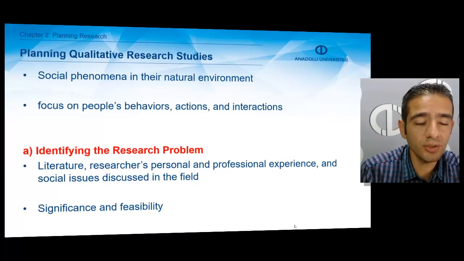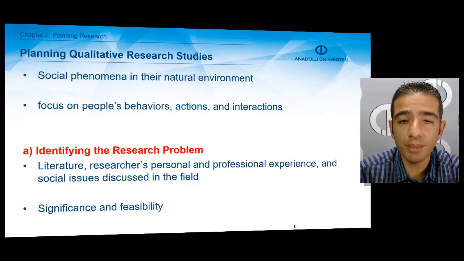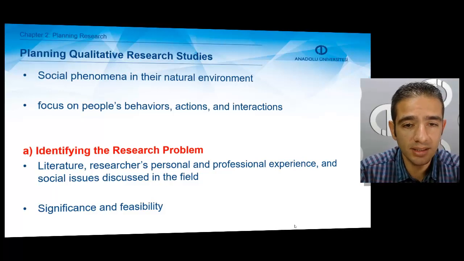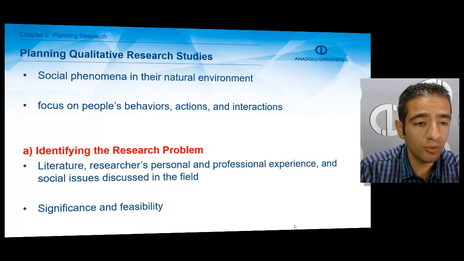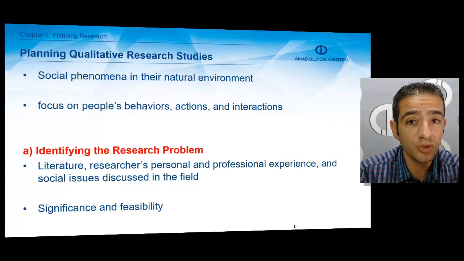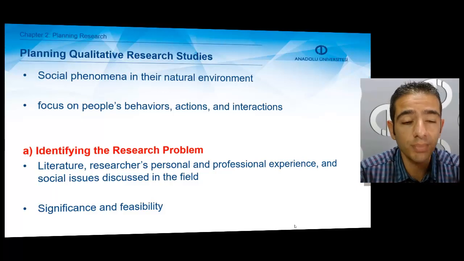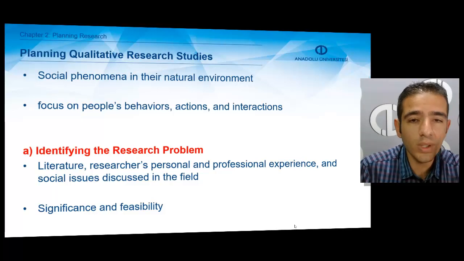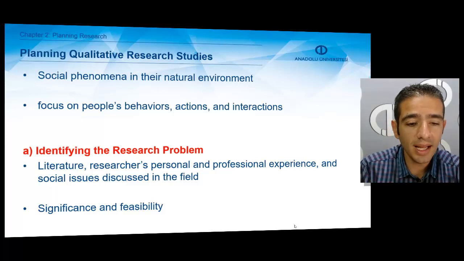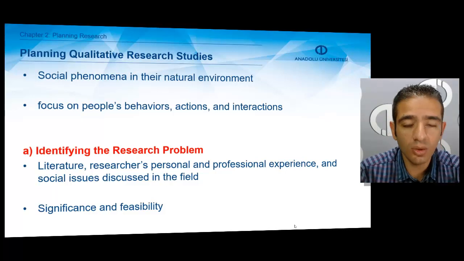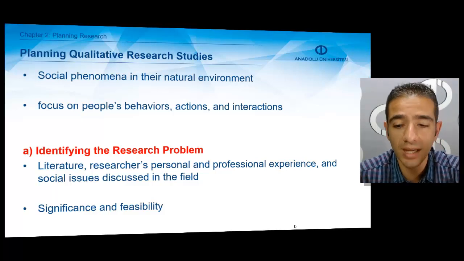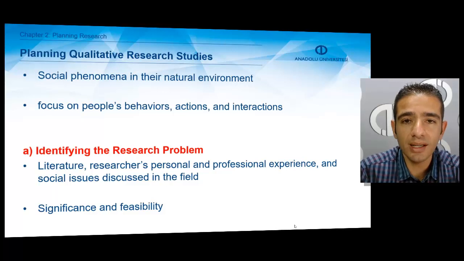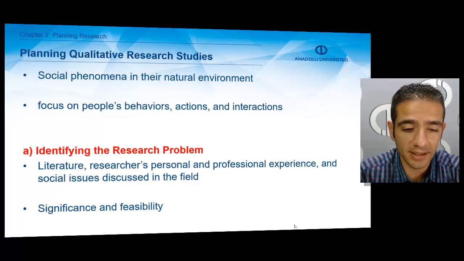And for qualitative research studies, as you remember from chapter 1, we have some significant differences between quantitative and qualitative research. Qualitative research focuses on the social phenomena in their natural environment, and the focus is on people's behaviors, their meanings, their actions, and interactions. And in qualitative research studies, again, we need to identify a research problem, and it is usually based on the literature or researchers' own personal or professional experience, and sometimes you can identify some social issues in the field.